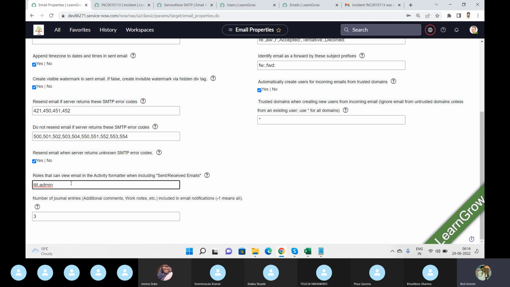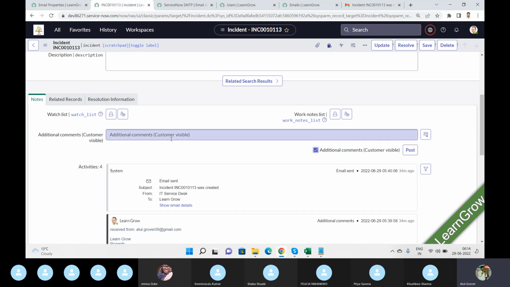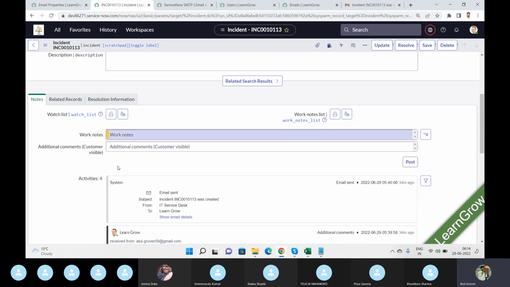Okay, and at last it's saying number of journal entries, additional comments, work notes, including the email notification. I don't know. I tried this option, but I don't know what this means actually. Additional comments and work notes. It's talking about something on this part. Additional comments and the work notes. These two things.